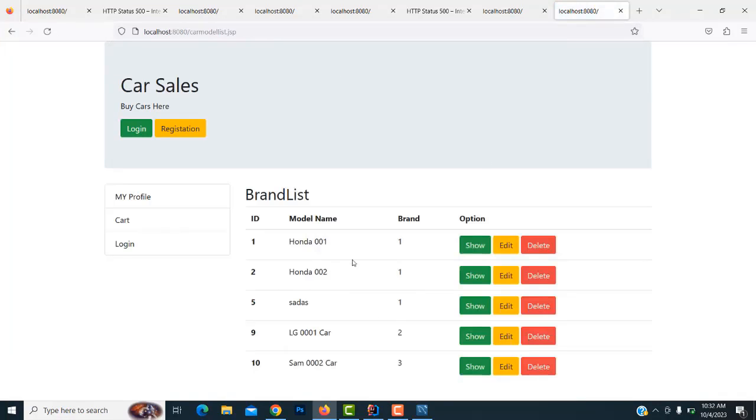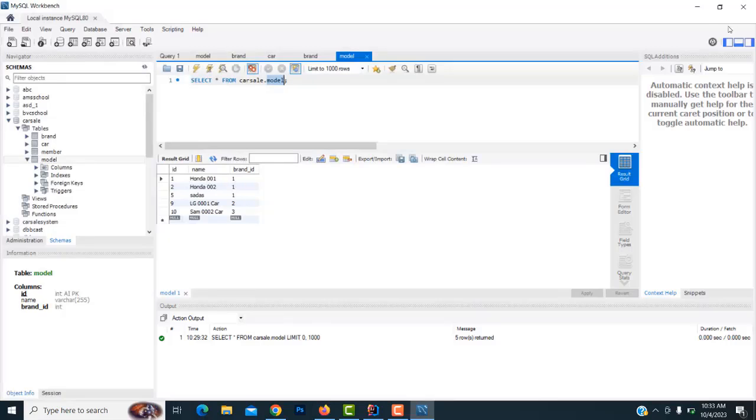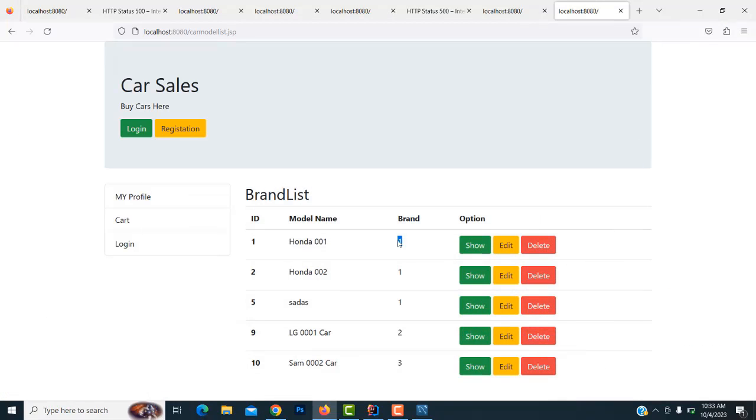Now it's working. In our next video, I'll show you how to join the tables, so that instead of displaying the ID of the brand, I display the brand name. Every time it shows an ID of one, you have to go to the database and select that brand ID, which is very difficult. So instead of displaying the ID, we have to display the name. How to join the tables and display the data, we'll see in my next video tutorial. Thank you for watching.